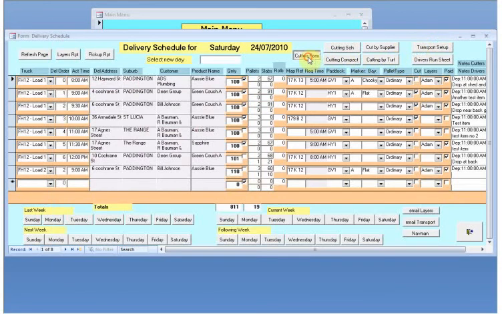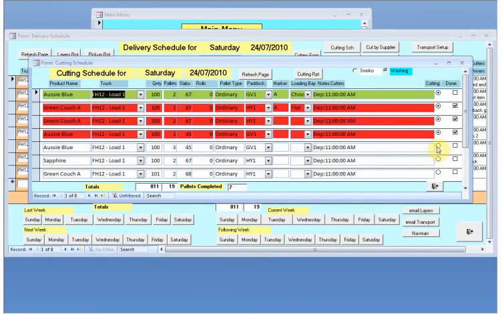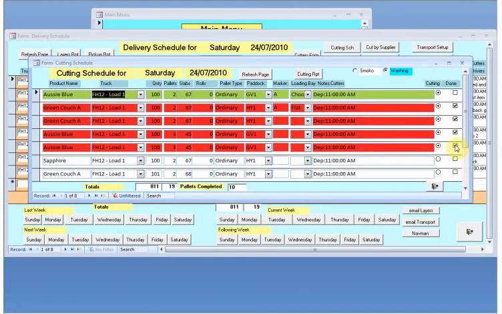Next, the Cutters form. Using any device connected to the internet, such as a notebook computer or iPad, the harvesting operator opens this form and marks each line item when he commences to cut, coloured green, and then marks it again when completed, coloured red.